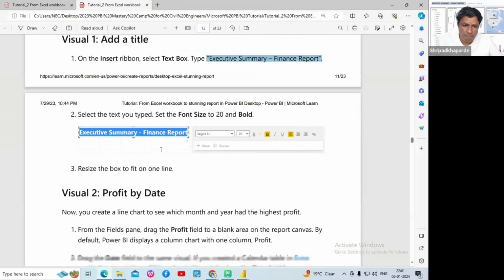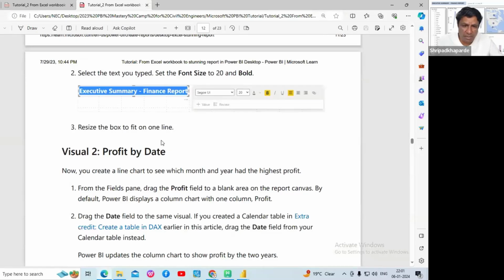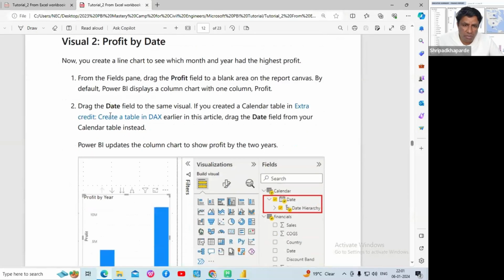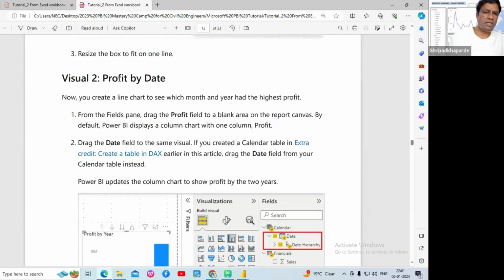Next step is the executive summary finance report you wrote. Then first your visual is profit by date. This visual we have to create right now. Okay, so from the field pane drag the profit field. You just concentrate on the heading profit by date, means two columns are here, one is date and other is profit. Okay, so simple thing. So what we will do here, from the field pane drag the profit field to the blank area on the report canvas, and by default Power BI displays a column chart with one column profit.